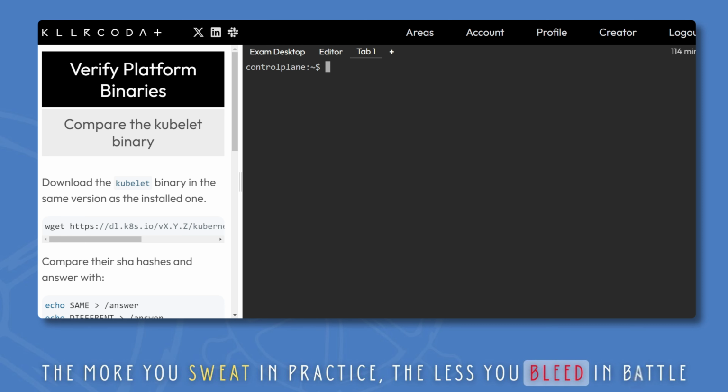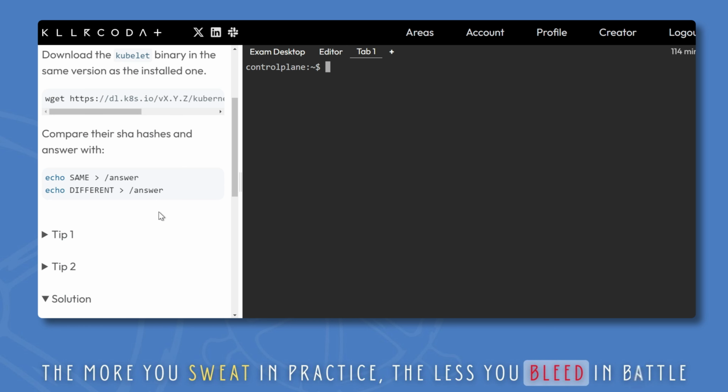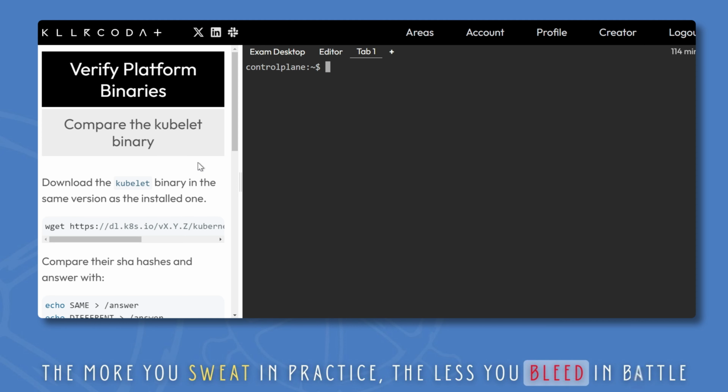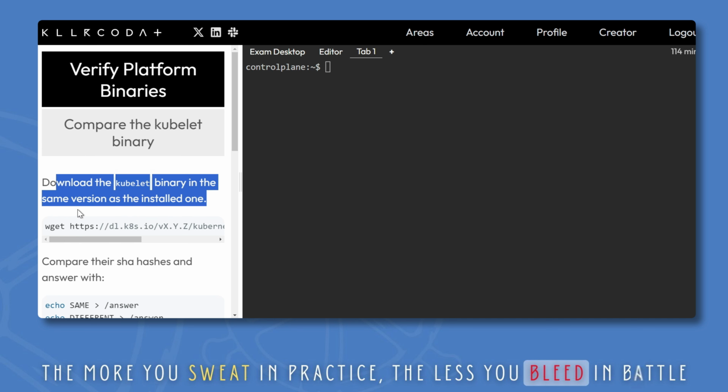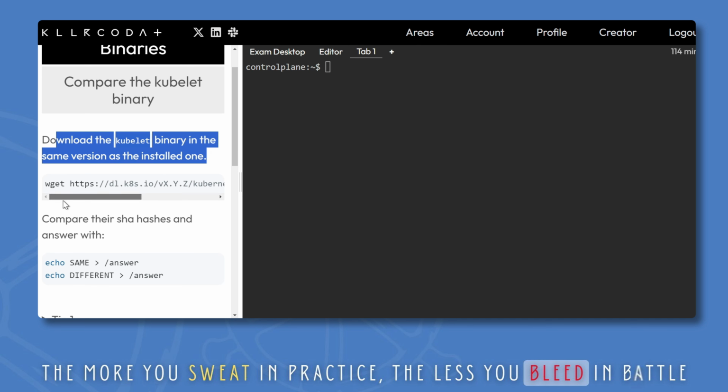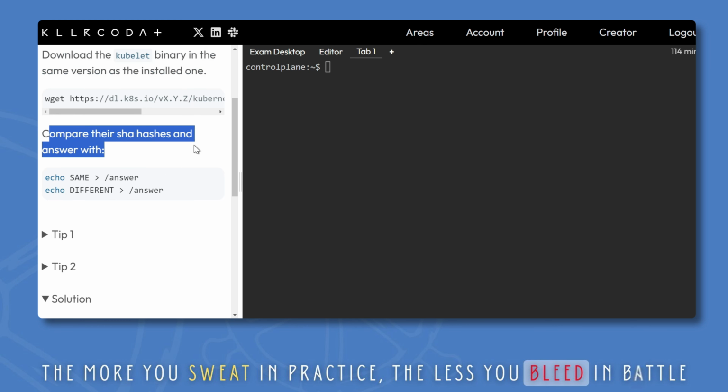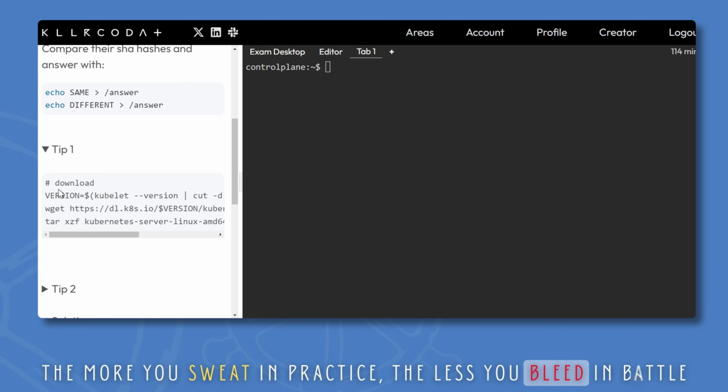So everything is given here. You can always solve it, but most people won't find it interesting, so I'm here to make it a little interesting. Compare the kubelet binary. Download the kubelet binary in the same version as the installed one. Here the link is given. Compare the SHA hashes and answer with echo same or echo different. The tips are already given, so let's download.